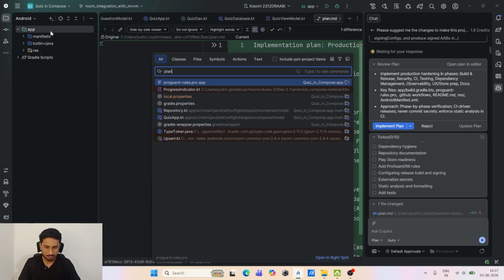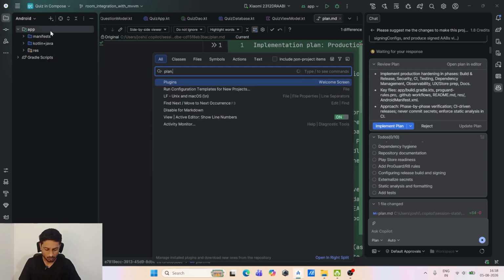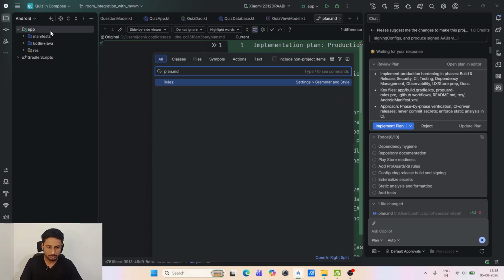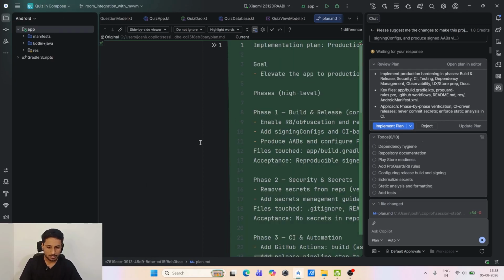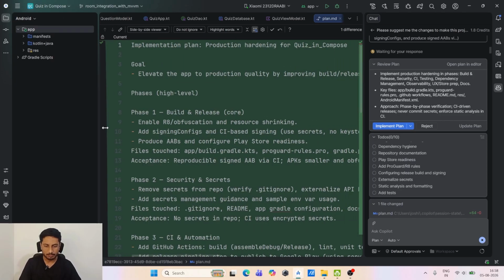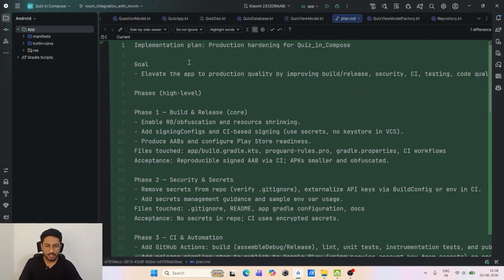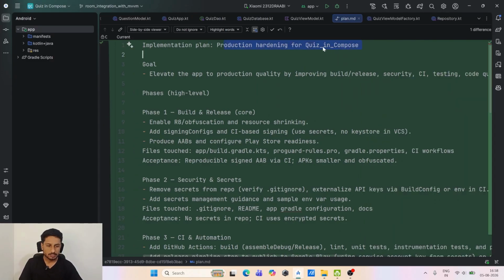Let me search plan.md if I can see it here. No, I won't be able to see it here. Okay, but still you can see it here, how the implementation plan it has done. So implementation and production hardening for quiz in compose.